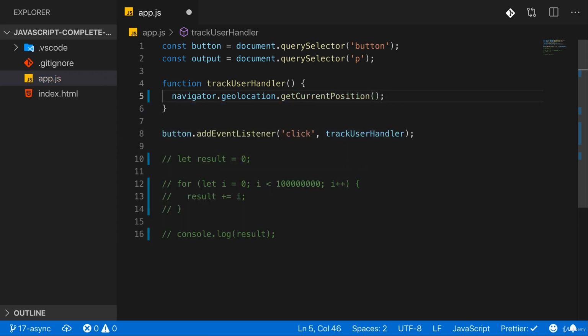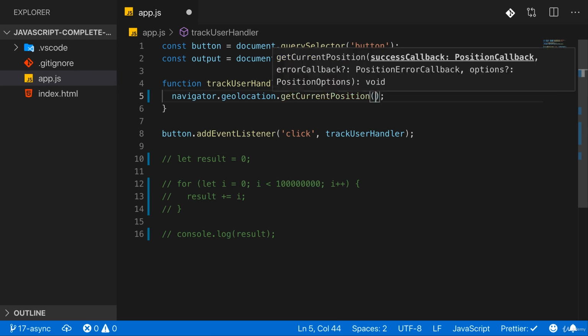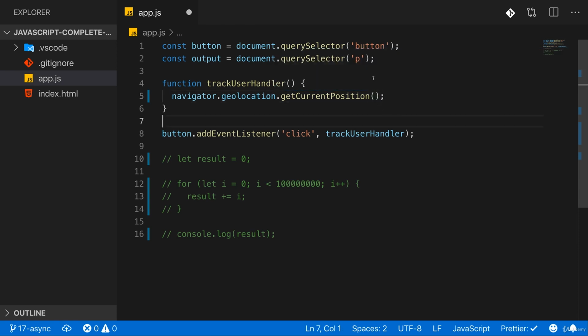Now getCurrentPosition is a method here which actually, if you have a look at its parameters, takes 3 potential parameters. A success callback, basically a function that is executed if the position was successfully fetched. An error callback, which is executed if the position was not successfully fetched. And then an options object where you can configure how that should be fetched. And you can either set up some named functions and pass in the names here, like I'm doing it here for the event listener, or you use anonymous functions.